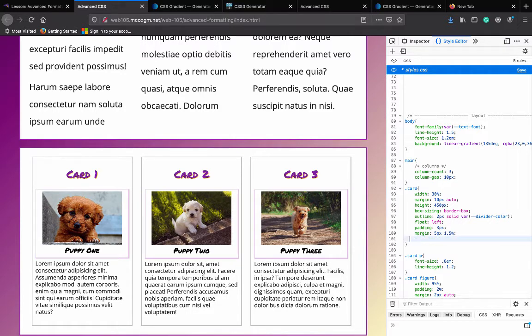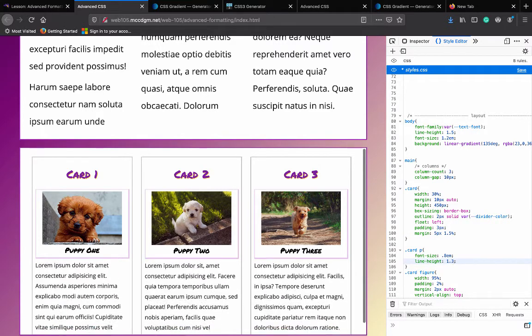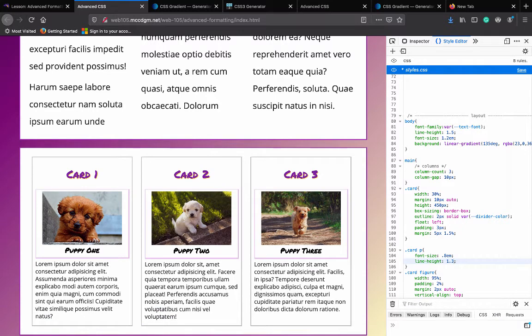It's not actually working. Then I've got the paragraphs for the card, which I've set to a font size of 0.8 em. You'll notice that this is a much larger font size. I've got a line height of 1.2. That's actually a little small. 1.3. That's pretty good. Then I've got the figure.